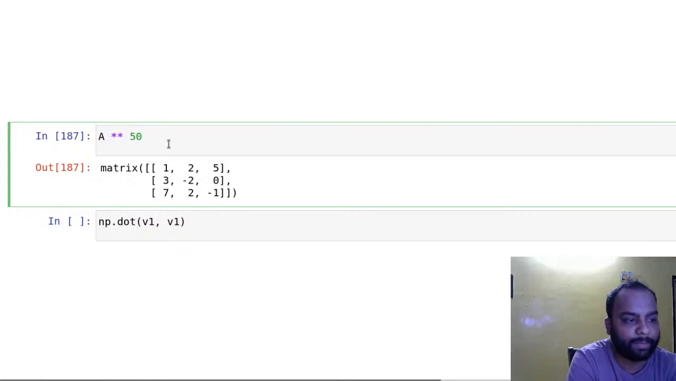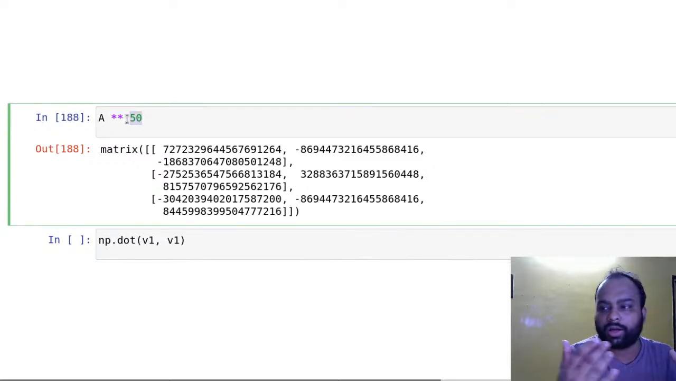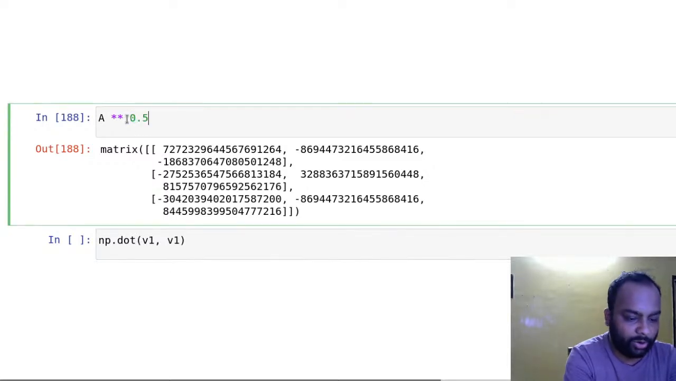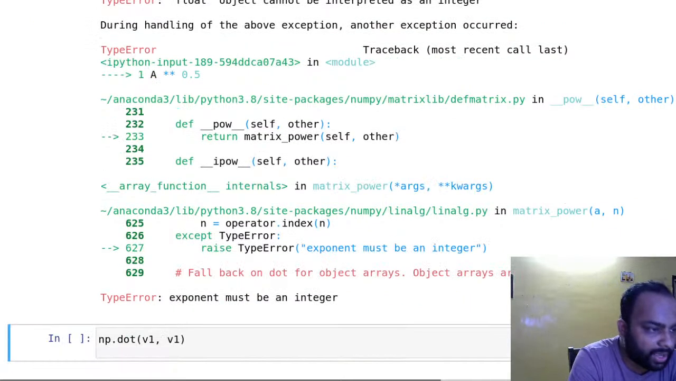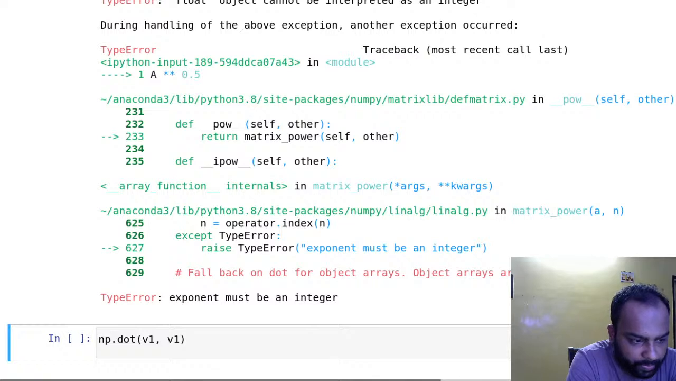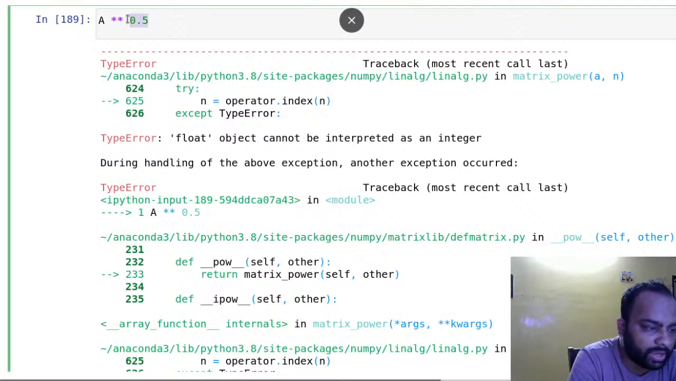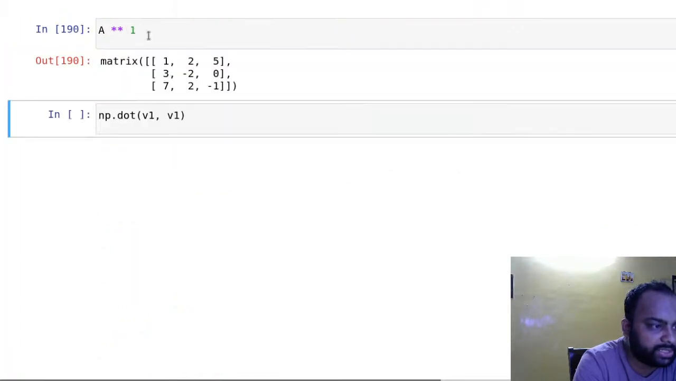You can raise this matrix to any power. What if I want to raise it to a power of 50? I can do that. What if I want to raise our matrix to a fraction? For example, what if I want to take the square root of this? Okay, it says I cannot do that here somehow. It does not allow me to do that for the moment, but that's fine.